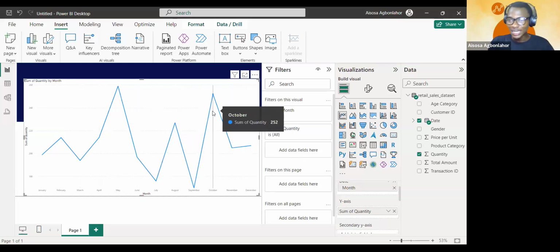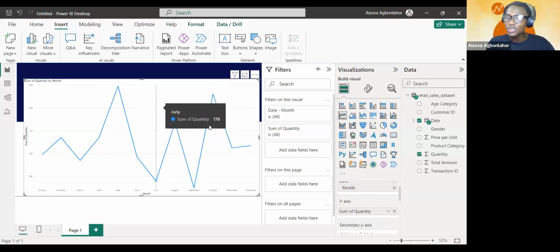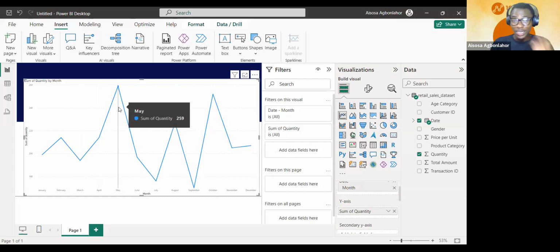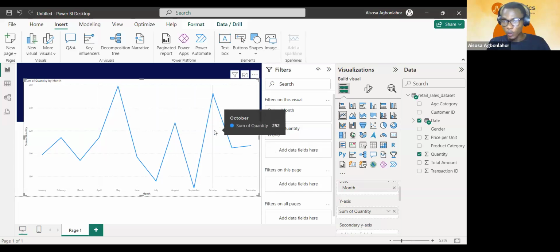So why is that the case? Of course, it could be different reasons. It could be as a result of the type of items we sell. Maybe between those periods, those items are usually sought after, or maybe where our stores are located are places that have festive periods in May, maybe in October. That could be the reason why we have a peak in May and a peak in October.